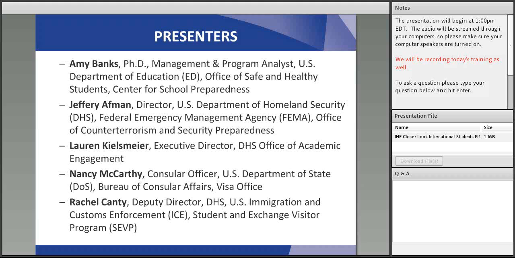And Rachel Canty oversees certification and compliance of schools enrolling international students. Previously within ICE, she also served as the Acting Assistant Director of the Office of Policy from 2011 to 2012. From 2009 to 2011, Ms. Canty was the Chief of Staff for Secure Communities within ICE's Enforcement and Removal Operations. Amy?